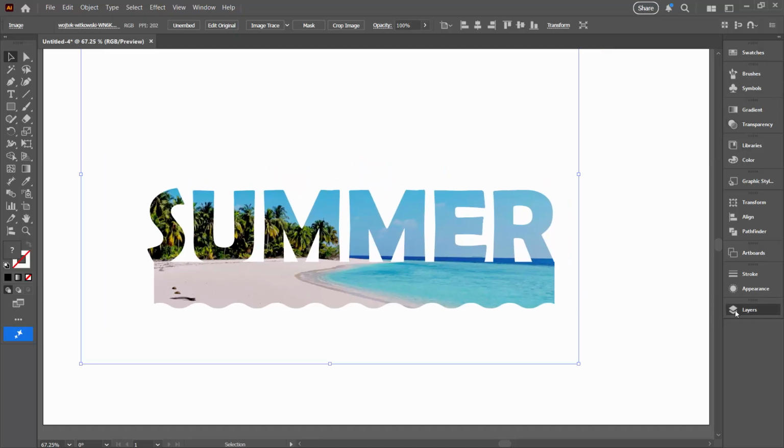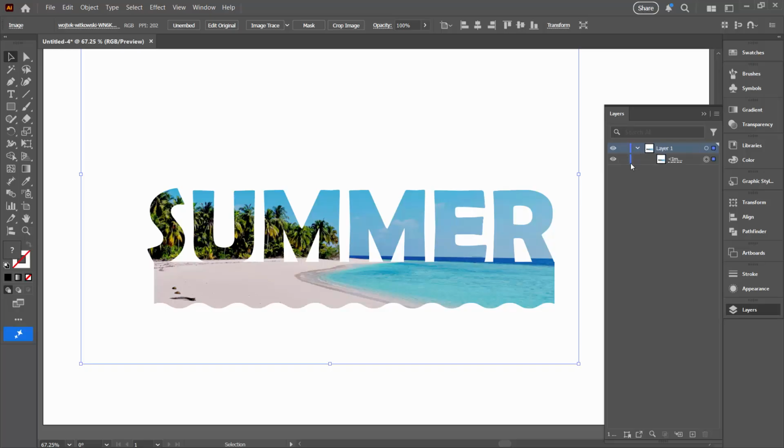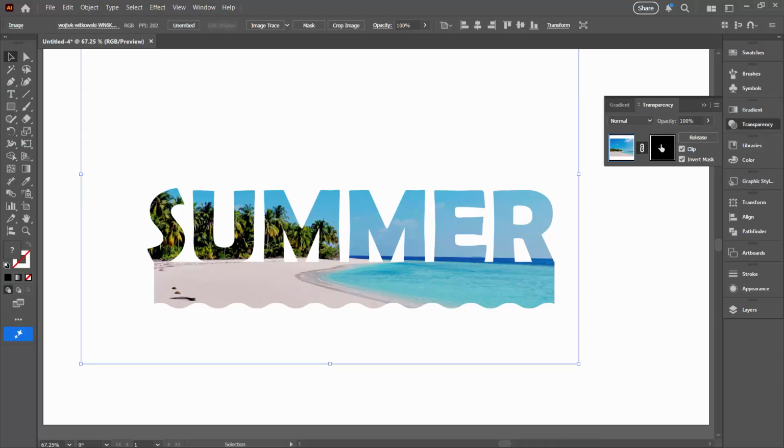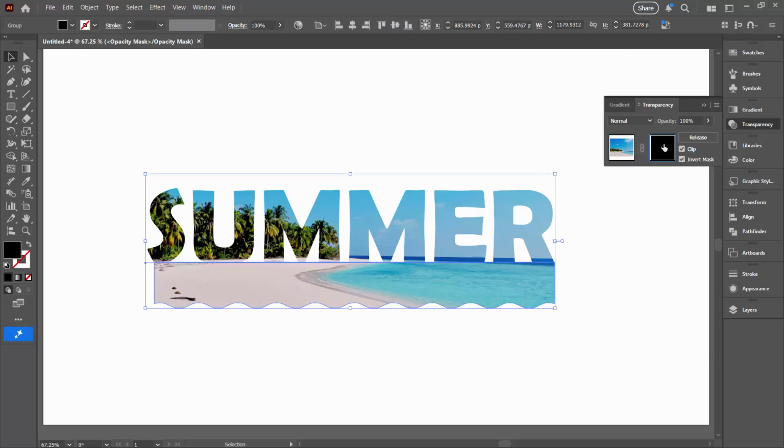If we have a look in the Layers panel, we'll see that we've got an image here with a dashed line underneath it. So image is the picture and the dashed line is telling us that there is a mask attached to it. If you need to edit that mask at any stage, you're going to click to select the image. You'll go back to your Transparency panel. If you click on the mask here, you'll be able to edit your mask.